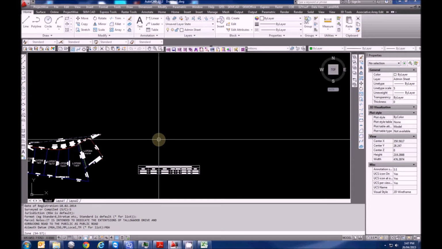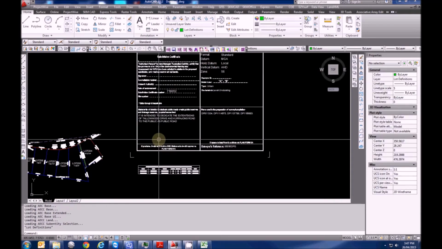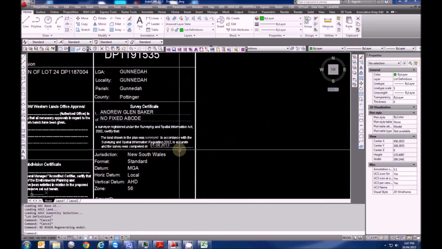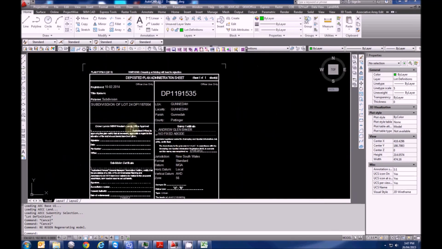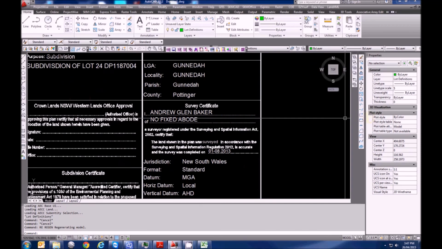Zone, what zone are we in? I'm pretty sure we're going to go with 56, so we'll check. Yep, zone 56. The subdivision certificate number is 718052. And there we go, so we filled in our title block with all the required information. You'll see, so it should have reversed that date, and it should have reversed that date. It's done neither, which is weird.